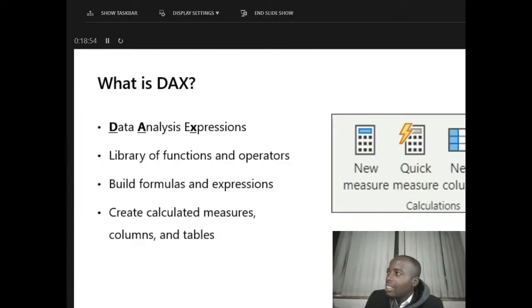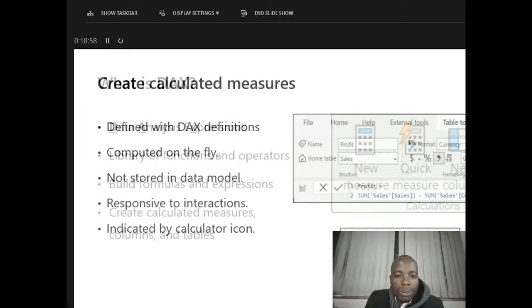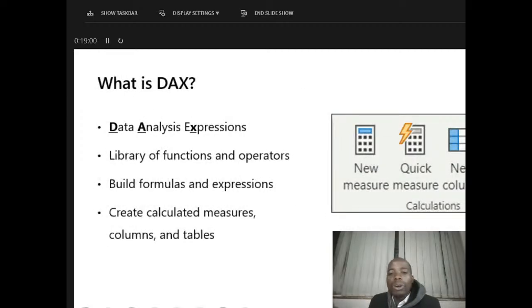So there are different techniques to create this, and we are going to explore them. If you go on your ribbon, there are these options to say new measure, quick measure, new column, new table. Yeah, I think we did part of this yesterday.